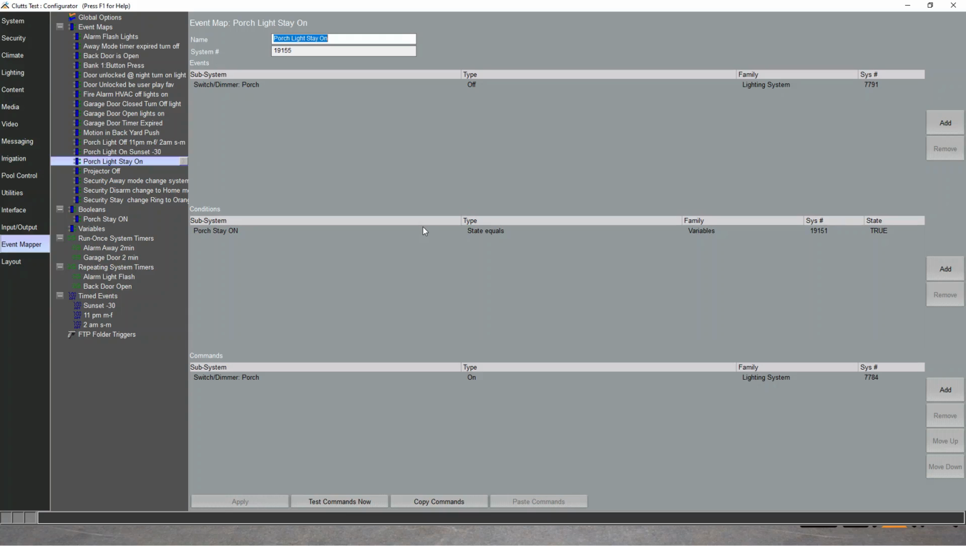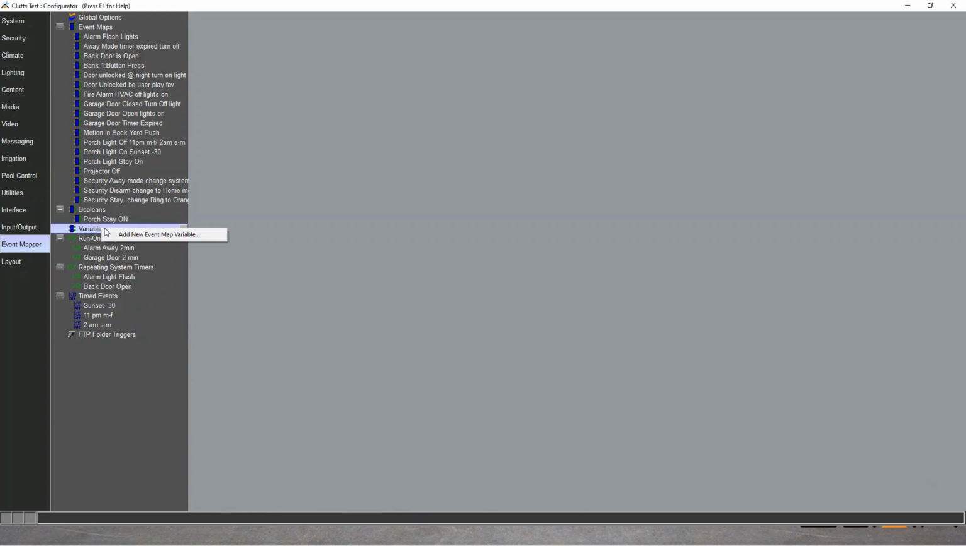First thing I do is I always create my variable. Then I set up the button presses to change the variable. Once I know that's done, then I will go make my event maps that will trigger off of the variable equals to what number. So let's start with setting our variable.